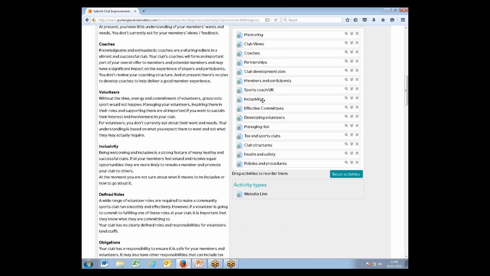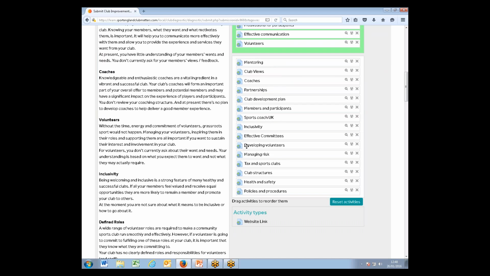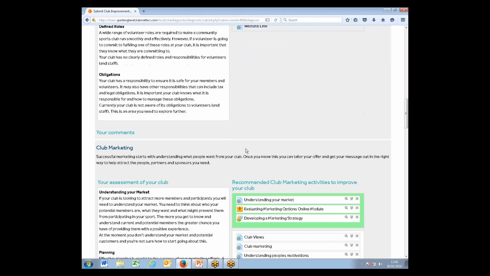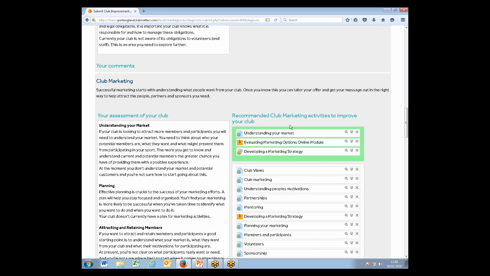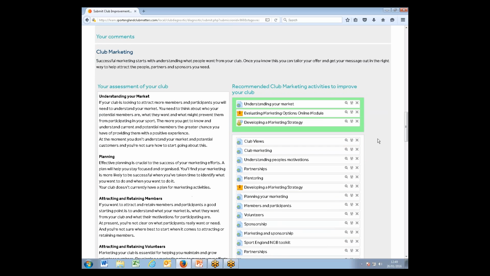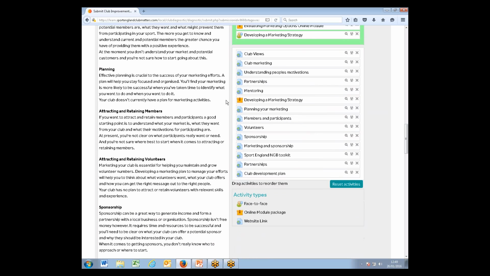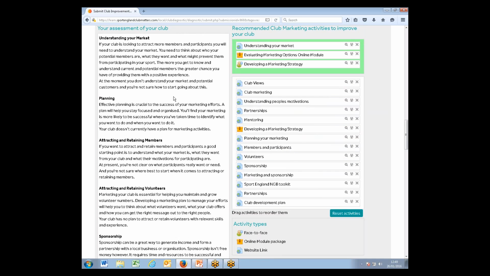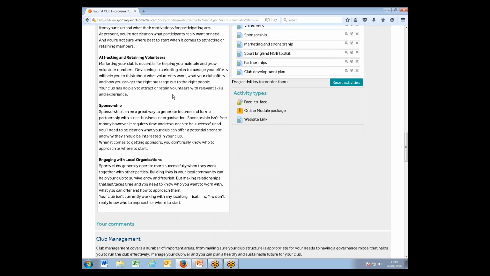So these ones for club people are all online website links with online information. But if we go down to the marketing section, ones that we've chosen, so we've chosen an understanding your market resource, but there's also an evaluating marketing options online module. So for example, if you've got somebody within your club that is particularly focused on marketing, you could task them with that to complete. So it's a really great resource just to not only see where you are now, but also look how you can develop going forward from that.